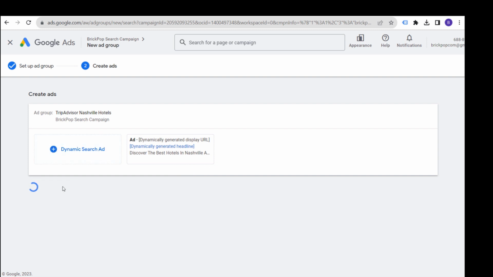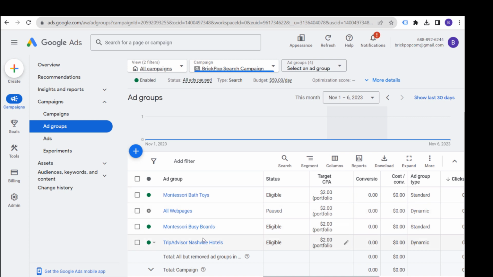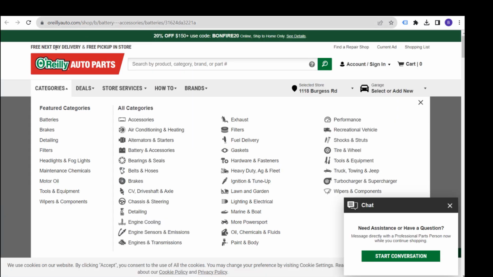And now we have our dynamic ad group launched, and we are targeting all of our Nashville hotels. So you can see how much easier that would be for a website like TripAdvisor than trying to target each page individually. So the dynamic ad makes this very worthwhile to test dynamic search ads out, especially for very large websites. Now, you're not going to use them as much for an O'Reilly Auto Parts, because if you're using Performance Max campaigns already, then you already have these dynamic search ads, but it is a good example.